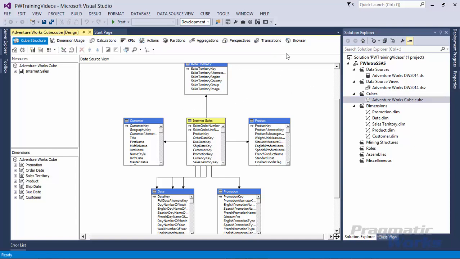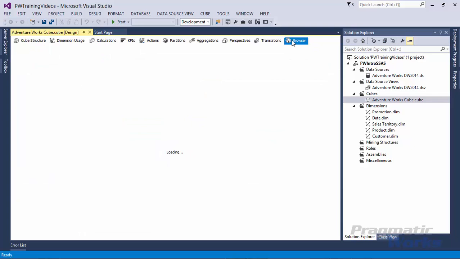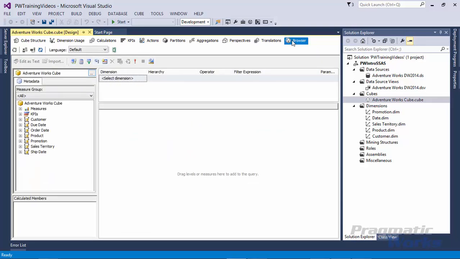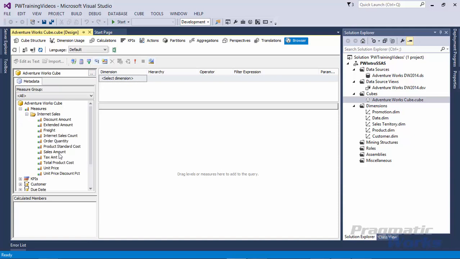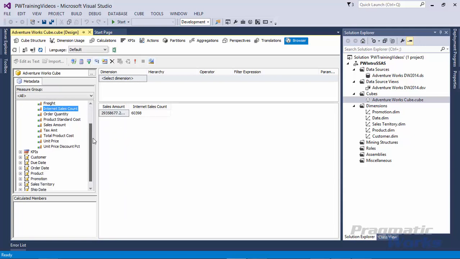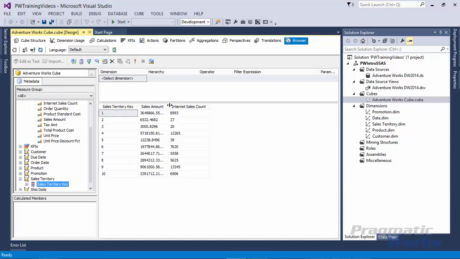If I look over on the very far right, you'll see here is my browser tab. If I click on my browser tab, I now have that same drag and drop interface that we had back inside of Management Studio. I can come back over to my measure groups folder and look inside of internet sales, and drag over those same measures that we just looked at. You can see I'm getting the same type of performance that we received inside of Management Studio. I can come back down and look underneath sales territory, drag over my sales territory key, and we're seeing the same exact numbers and the same exact query performance as before. They're still coming back lightning fast.